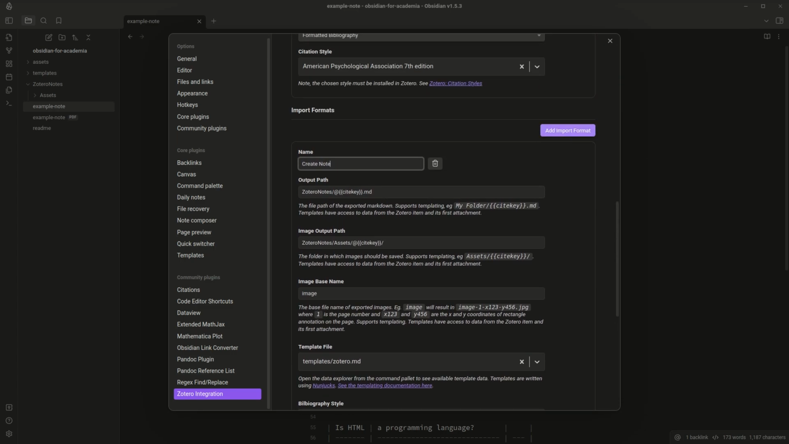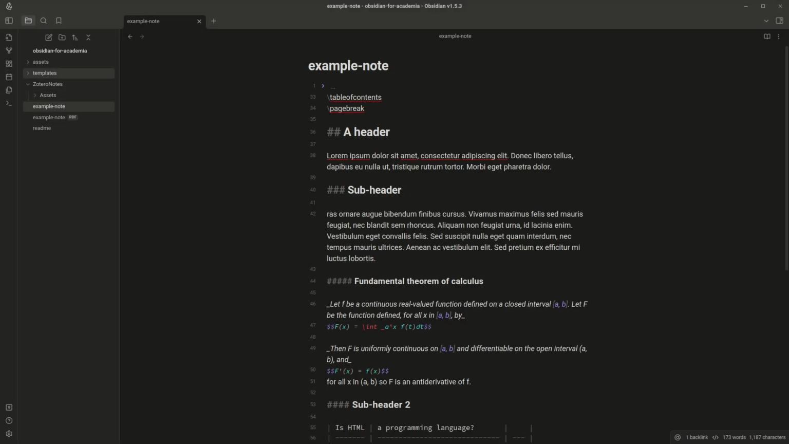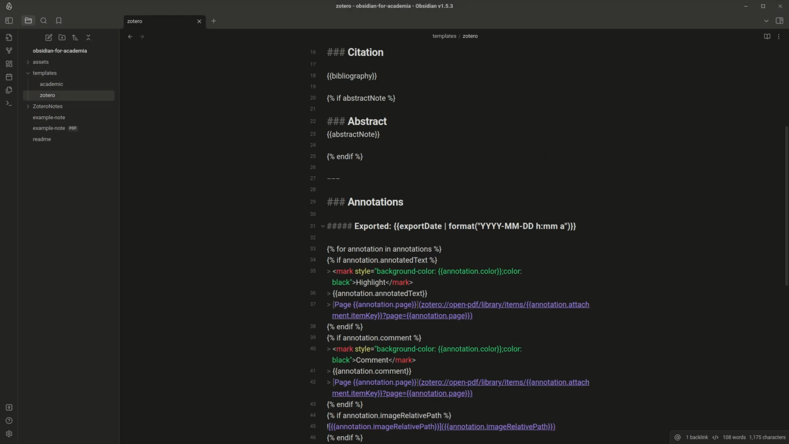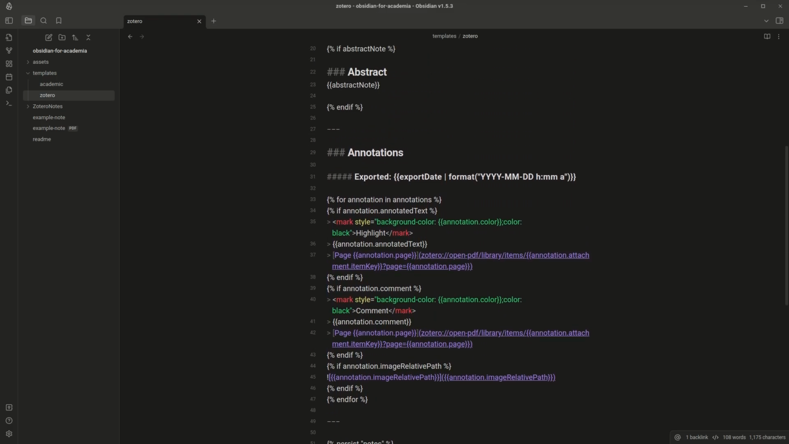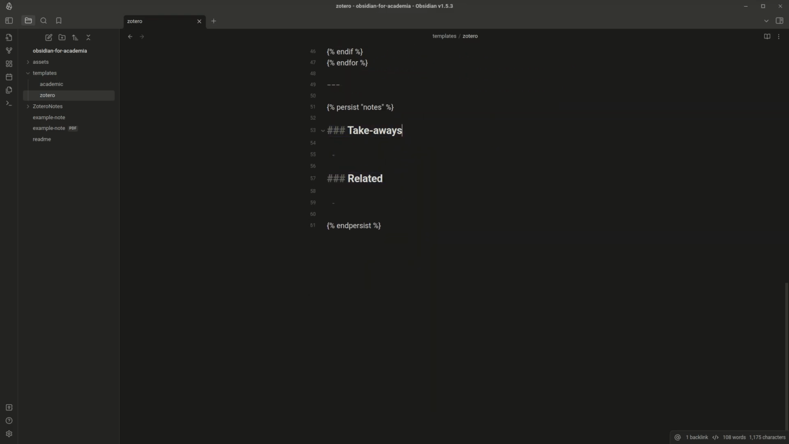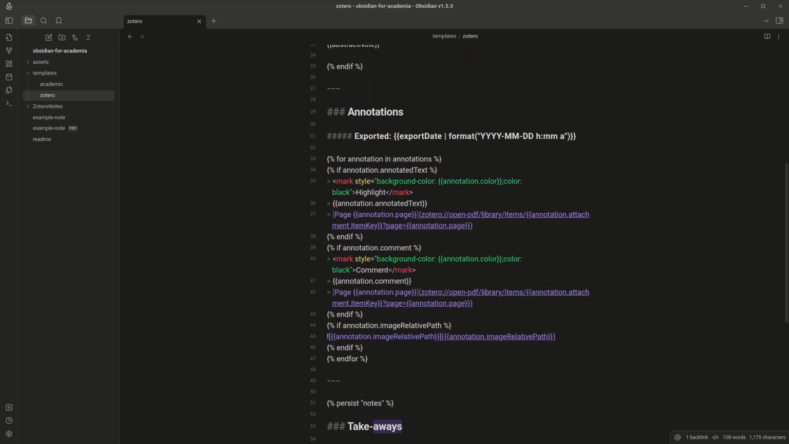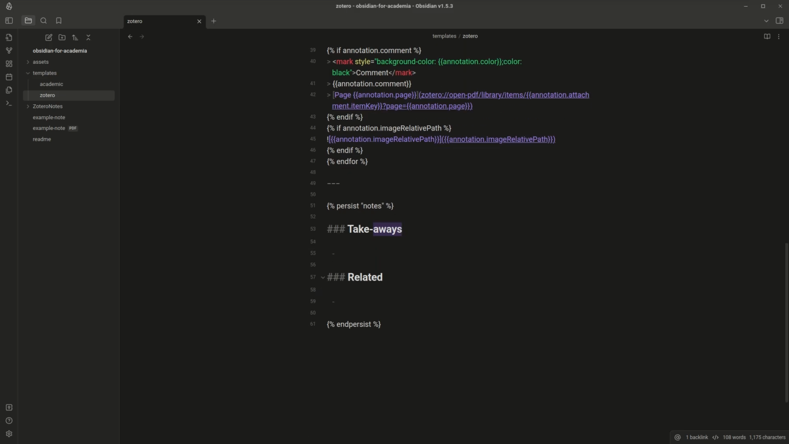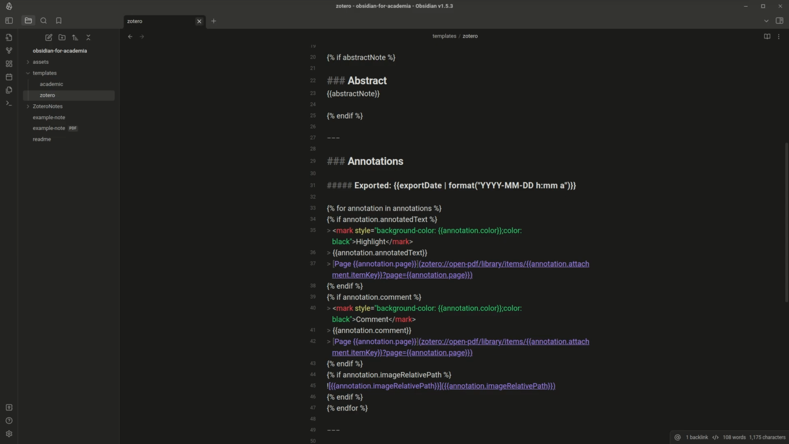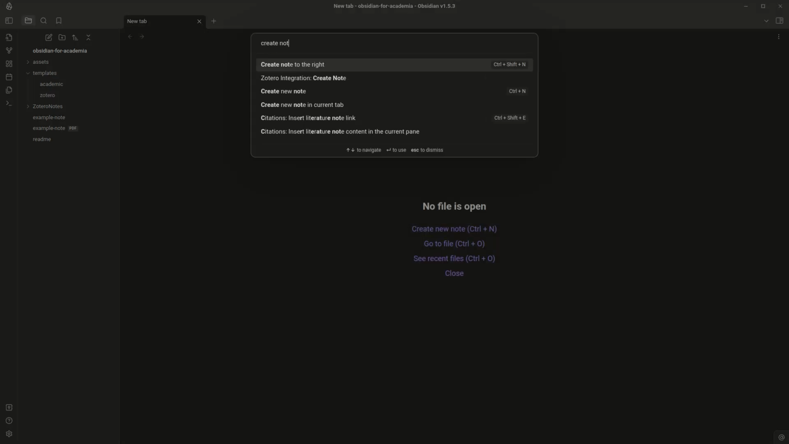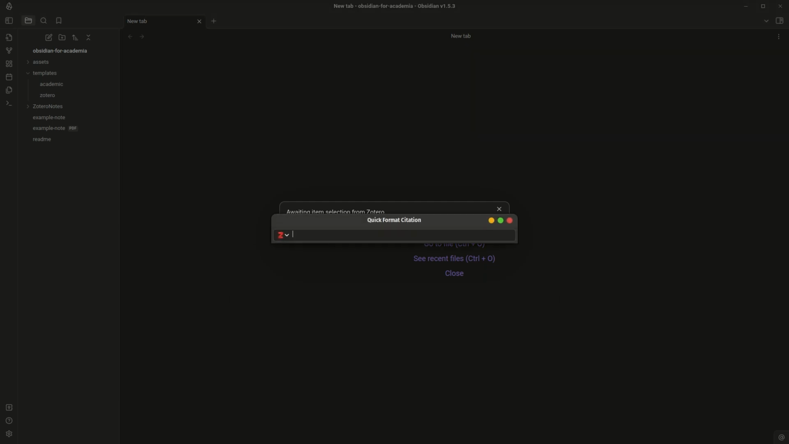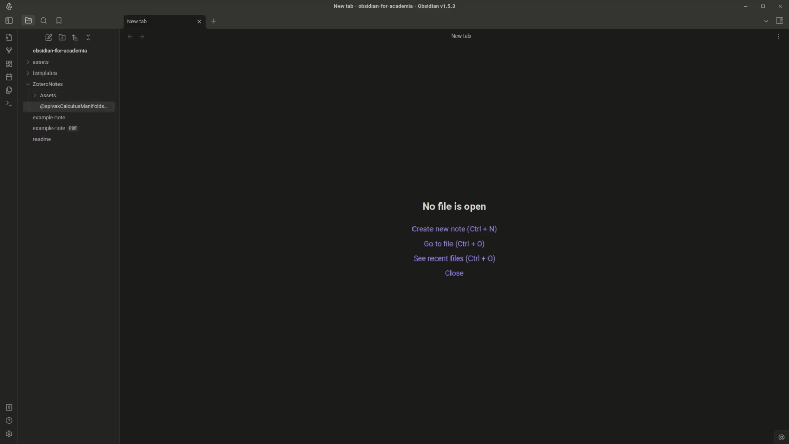this import format, which makes use of this template, which is a really simple template. It's just importing annotations, and then it persists the takeaways and the related. So anytime you create a new node, it's going to import the new annotations without deleting the takeaways and the related, which is something that you would write. So yeah, let's just say create node, and let's look for Spivak. I think it's this one. Fetching data, and there we have it.